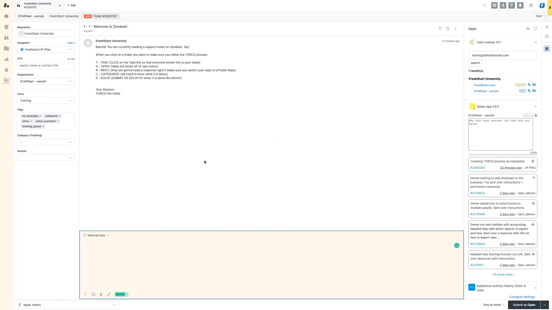So next step is actually to reply to the ticket. I'm going to read exactly what the owner is asking for, and I will be able to draft a reply. So the ticket should actually default to internal note. You can work on internal notes. So let me draft quickly a response here.